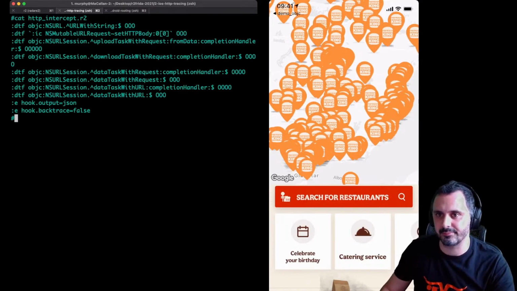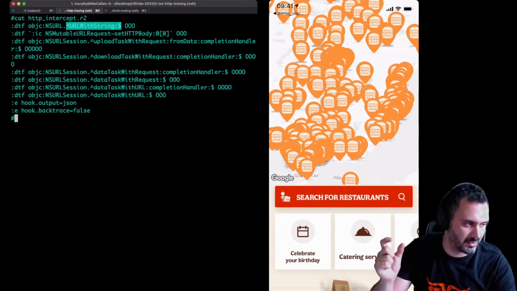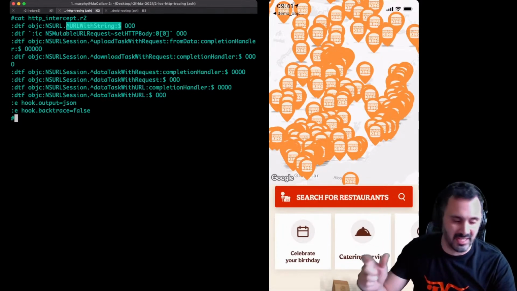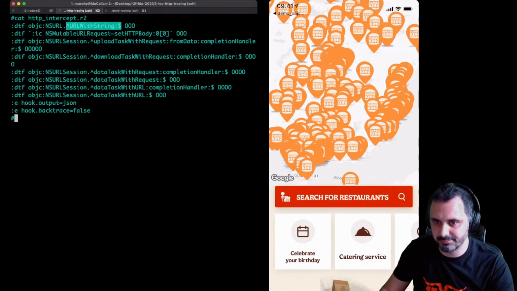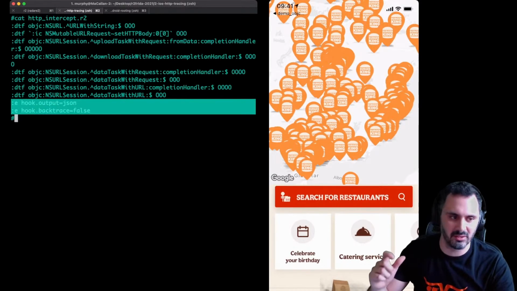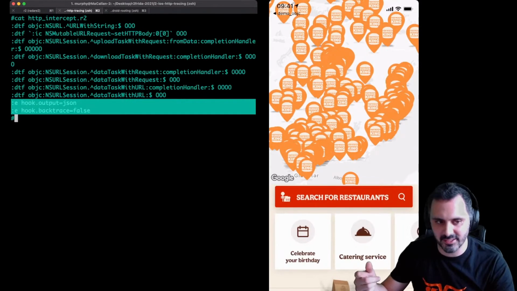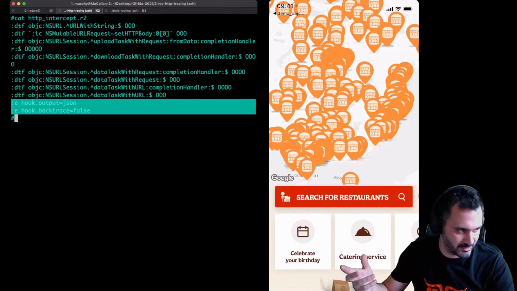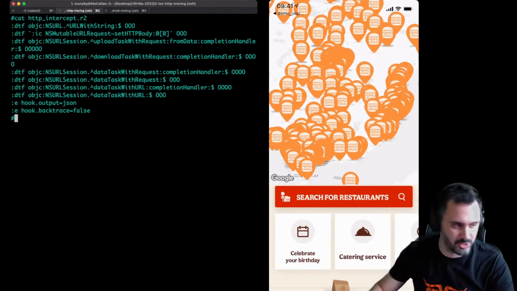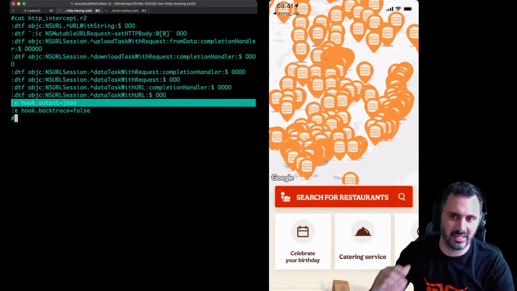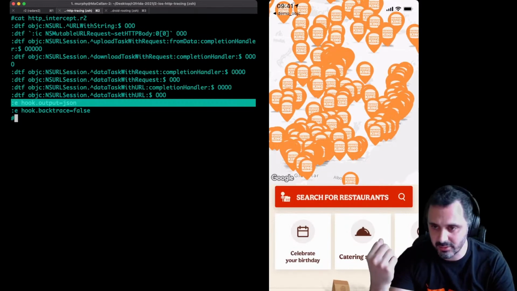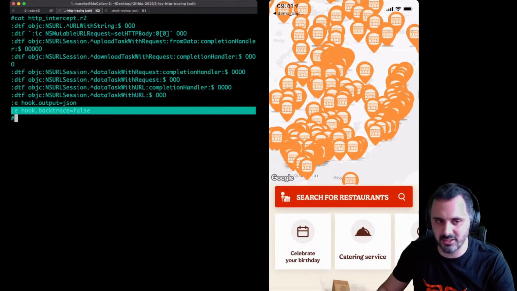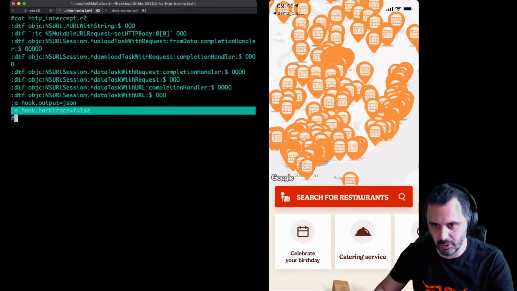It's just using DTF, the Objective-C handler, then the class name, and then the method name. I'm using these characters to narrow the search and avoid conflicts with method names that can happen. And with these commands, what we are doing is configuring the parameters. It's just a configuration of the agent. We have different parameters that we are going to show right now, and with that we get the information in JSON format, and we are not going to print the backtrace, because otherwise the output is too verbose.